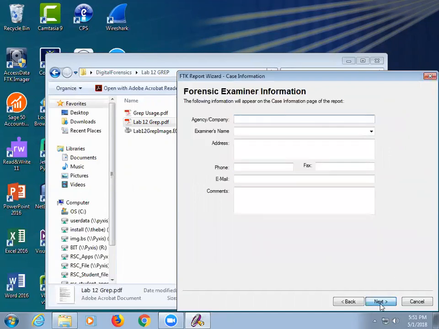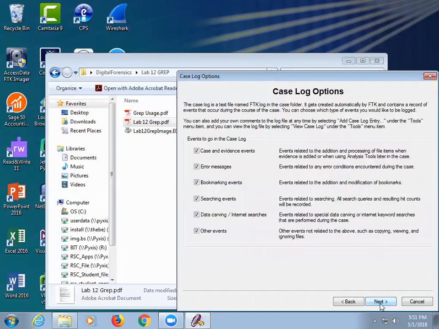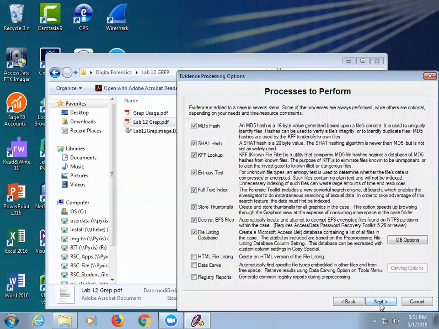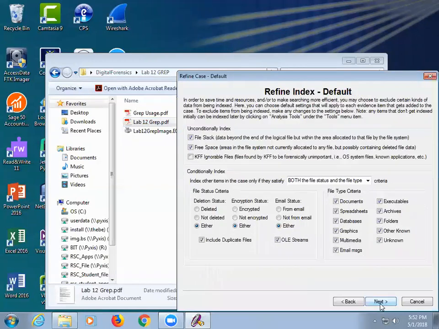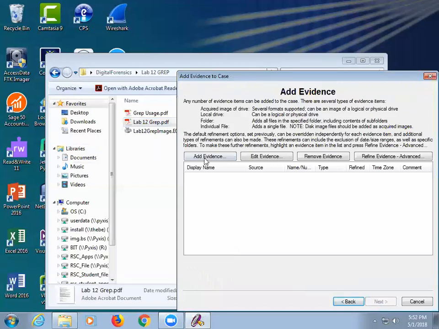How does GREP work inside a program? Inside a program. Well, you're running FTK. Oh, I'm going to show you. Yeah. Okay, I'm going to actually walk through, and I'm not changing any entries here because we're not going to do a data card or anything like that. At least I'm not going to.